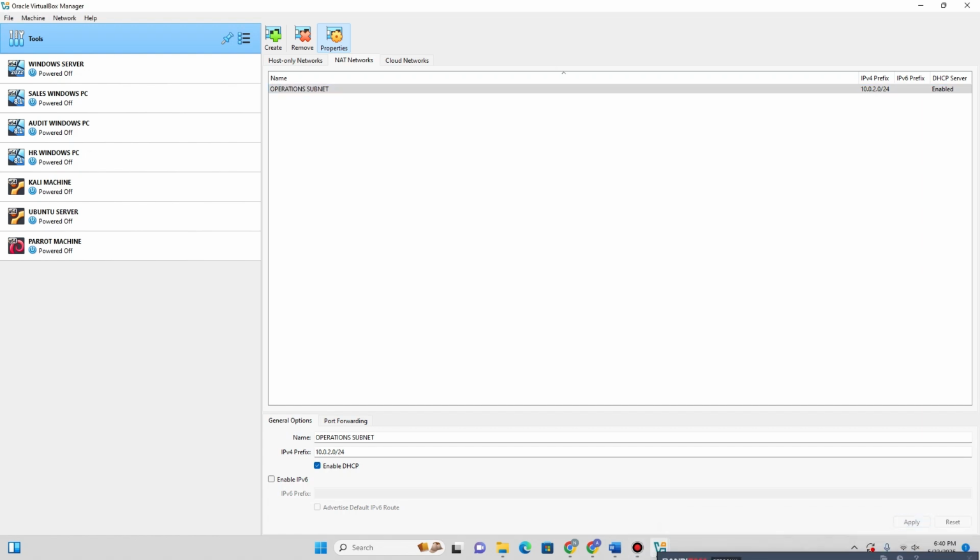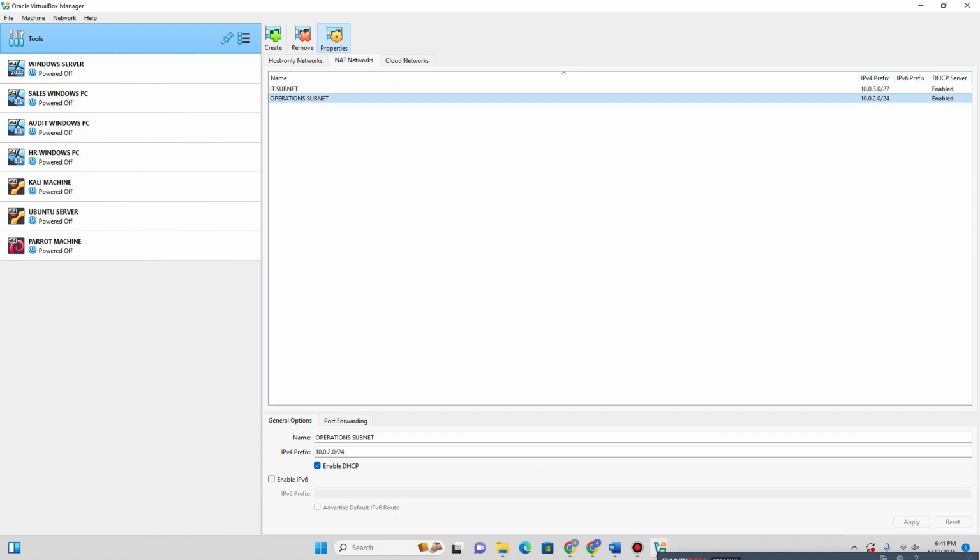So you have operation subnet, create a new one, name that IT subnet, and you have to make this like /27 since they are not much, and you change that to 3, and you click on apply. You have your IT subnet and you have your operations subnet.